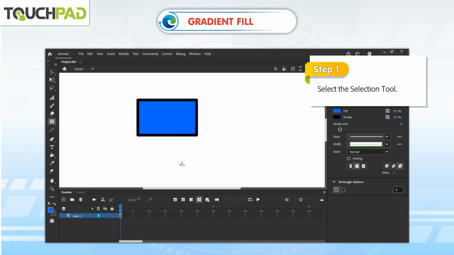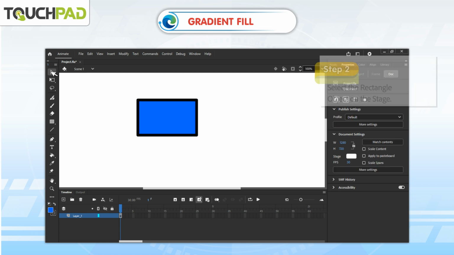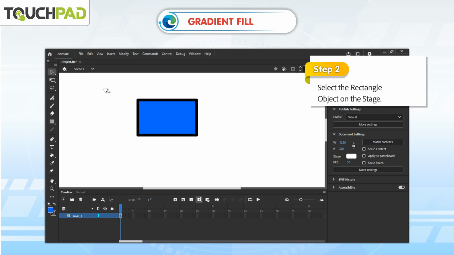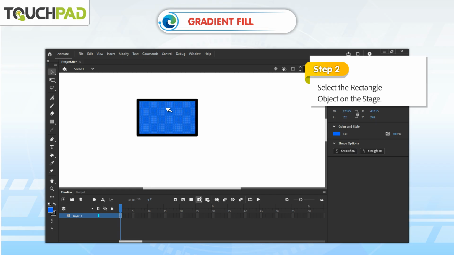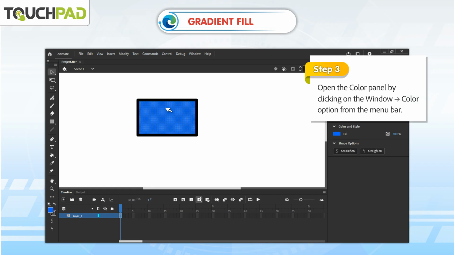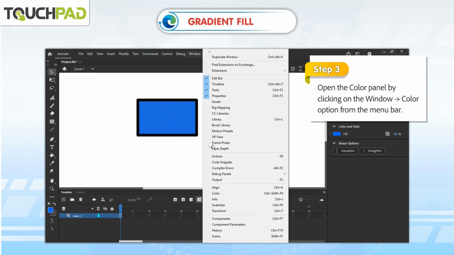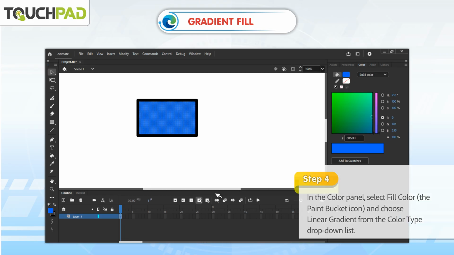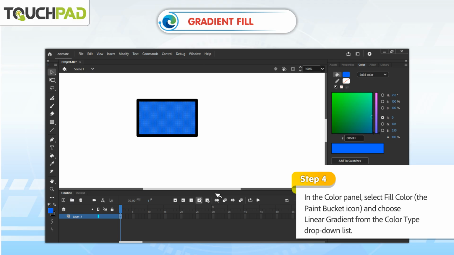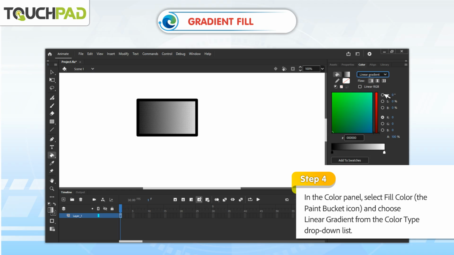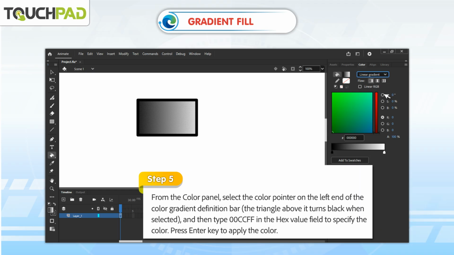Step 1. Select the selection tool. Step 2. Select the rectangle object on the stage. Step 3. Open the color panel by clicking on the window color option from the menu bar. Step 4. In the color panel, select Fill Color, the paint bucket icon, and choose Linear Gradient from the Color Type drop-down list.